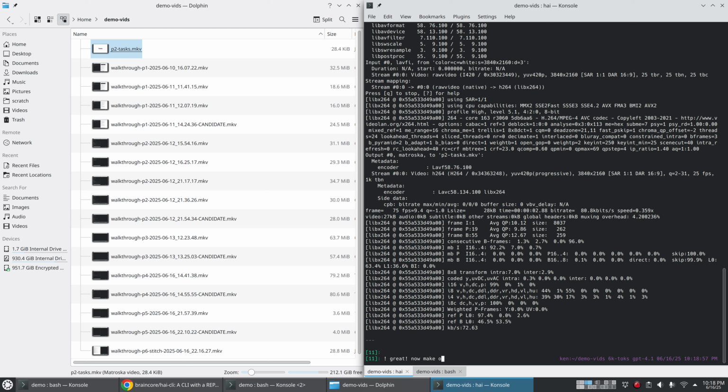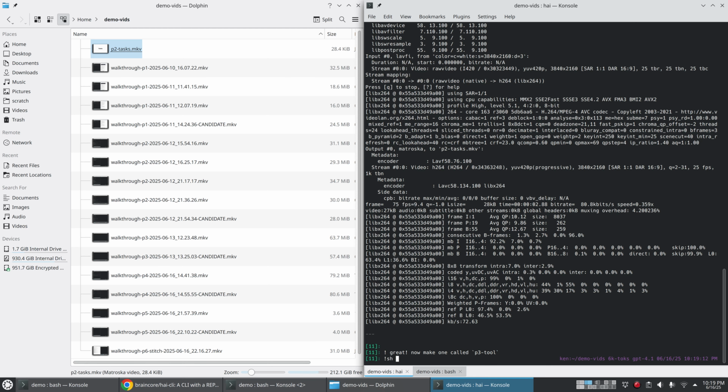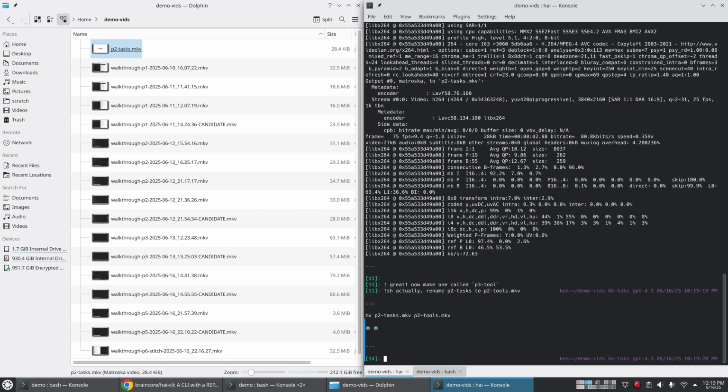Now make one called P3 tasks.mkv. Oh, not tasks. Next one is tools. Oh shoot. So P2, rename P2 tasks to P2 tools.mkv. Oops, I didn't have to do that really. Okay.